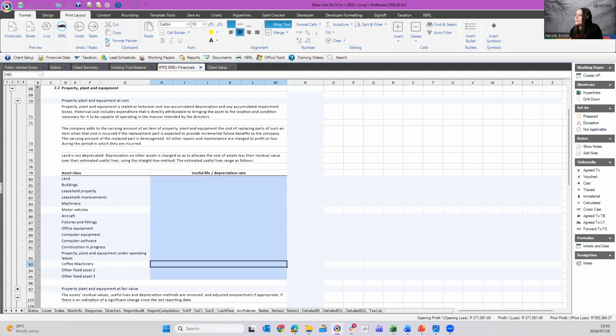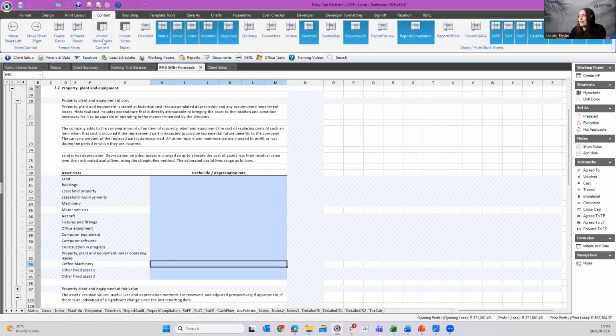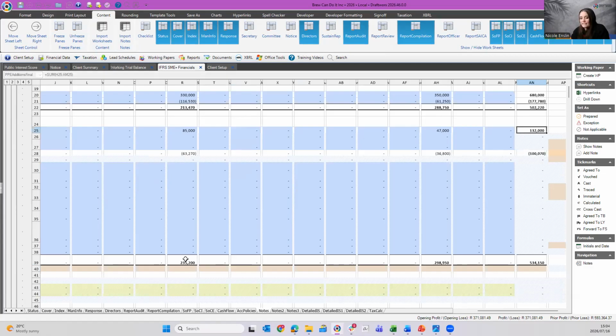In my content, I have an option called Import Worksheet. Now, please note, when I use this option, it overwrites the entire sheet. So only use this if you are entirely wanting to make sure that, for example, your accounting policies align with someone else's accounting policies. If I were to do it on my notes and I had customized something, I would have to re-customize it if I just overwrote that document. So handle with care.